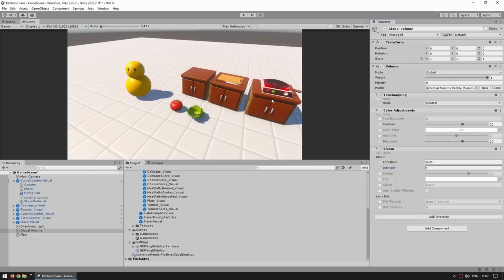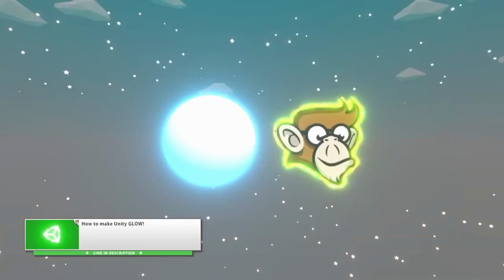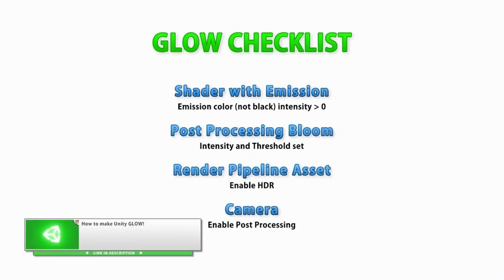Okay, great. Now, if you ever forget all of these steps and you can't get your project to glow, I made a nice video with a nice checklist of everything needed for you to glow.